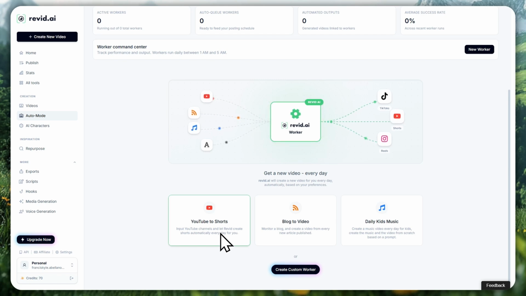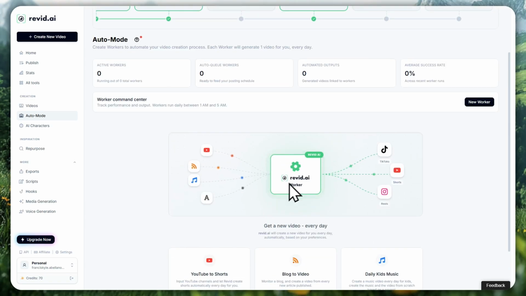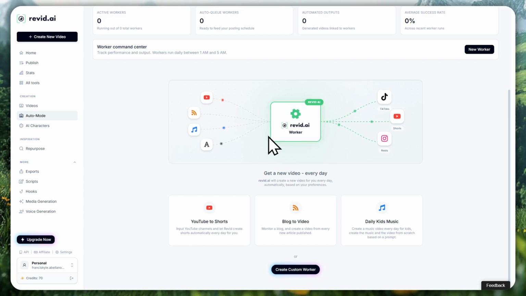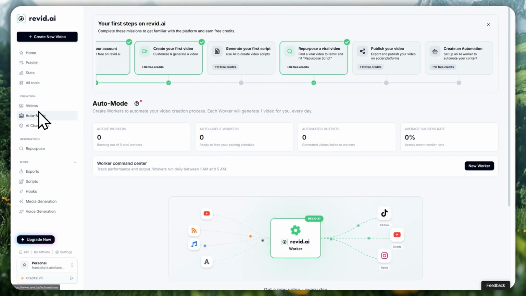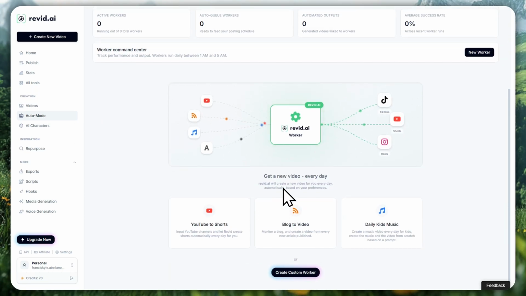You just need to fill in some data regarding the type of content or the type of channel that you would want to create content for. Let AI know about it, and then it would be the one to create content for you. So all you have to do now is just monitor it, or maybe do a quality check. If it's good, then you upload it. You don't need to manually do the video creation process itself with the auto mode, because you can create an AI worker.